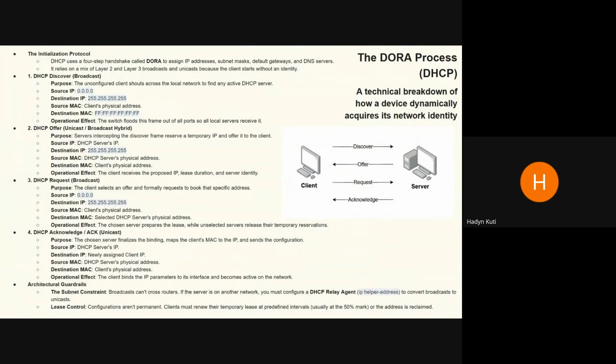Purpose here is the unconfigured client shouts across the local network to find any active DHCP server. The switch floods this frame out of all ports, so all local servers receive it. Second step is the DHCP Offer. The servers intercepting the Discover frame reserve a temporary IP and offer it to the client. The client receives the proposed IP, lease duration, and server identity.